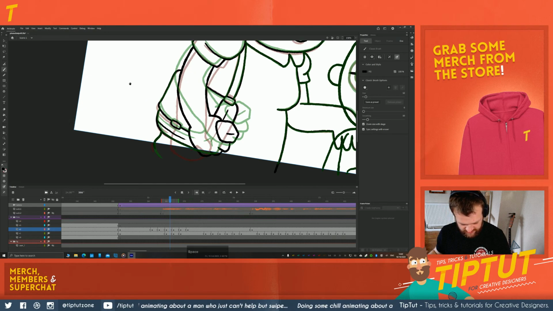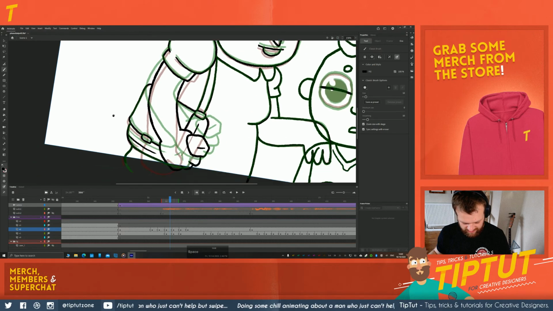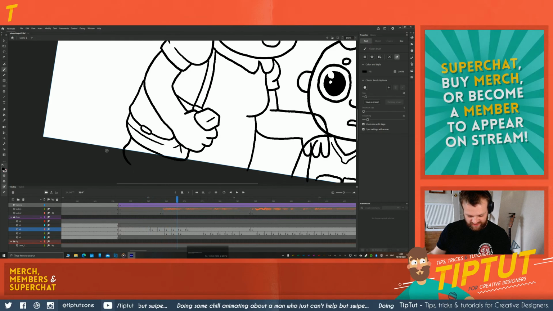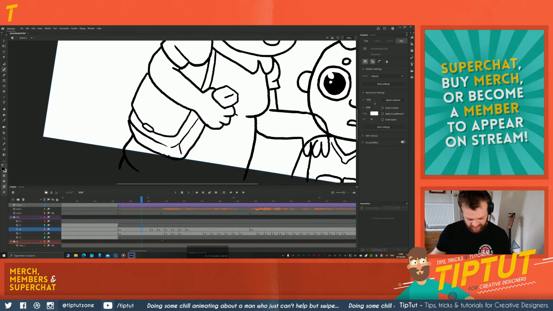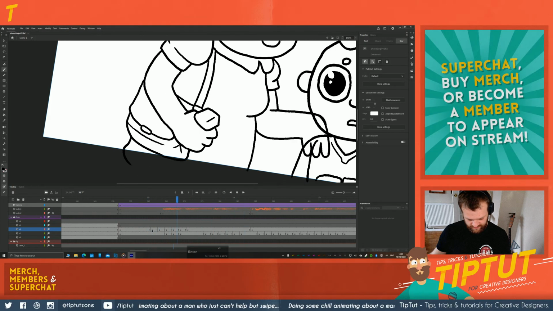Cool, pen still works good. Every time I tab out of the software, I need to check the pen still works because I get paranoid about it. Let's take a look. That looks much better. Yeah, much smoother. Okay.